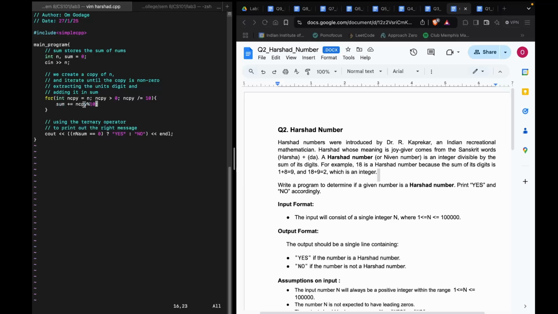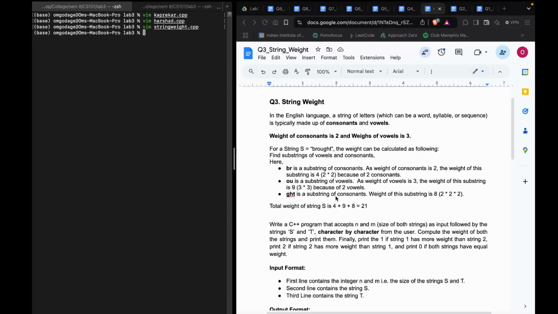Then you'll get the sum of digits over here, and finally you'll just check if sum is dividing n or not. If the remainder is 0, then it is dividing n and it is a Harshad number, otherwise it's not a Harshad number. Yep, that's it. This was an easy question, there wasn't much to do. Okay, now for the string weight question.